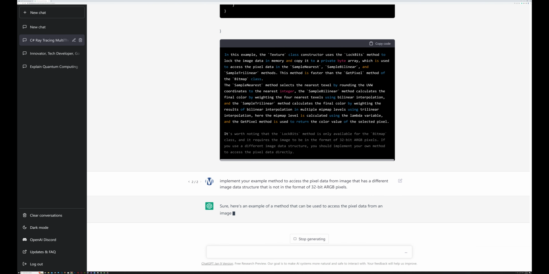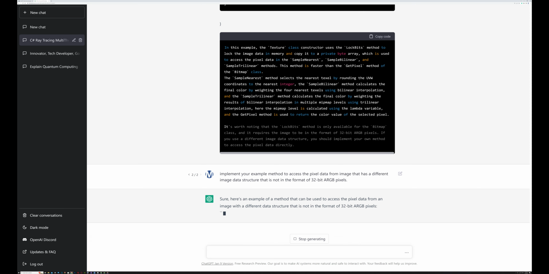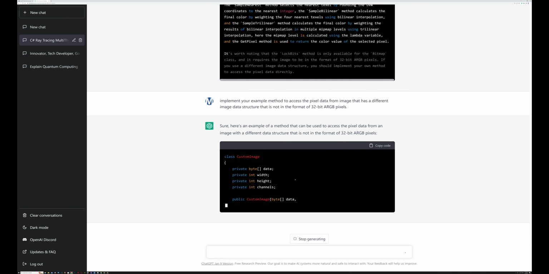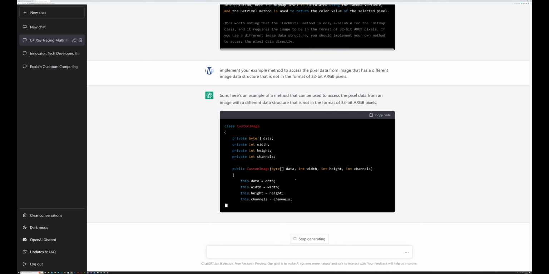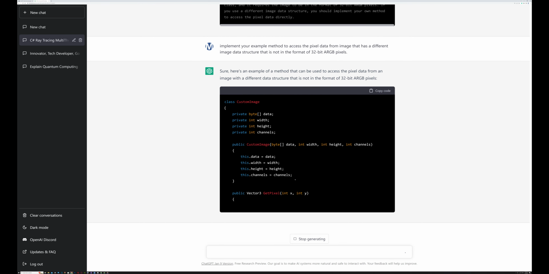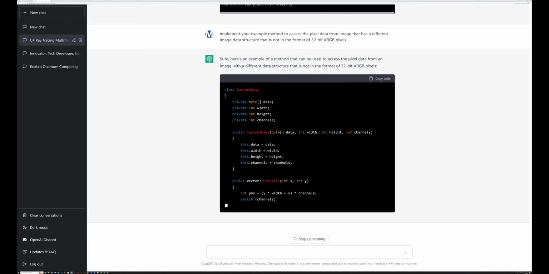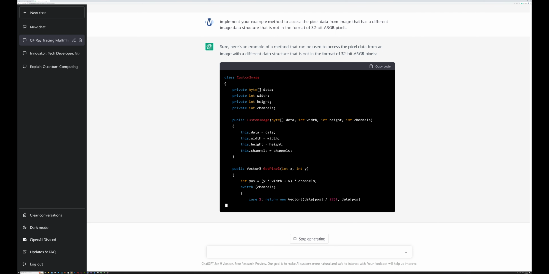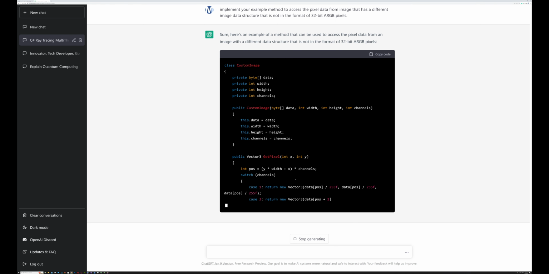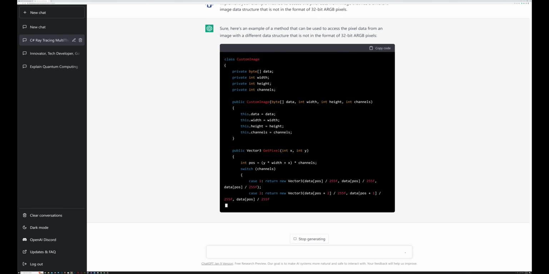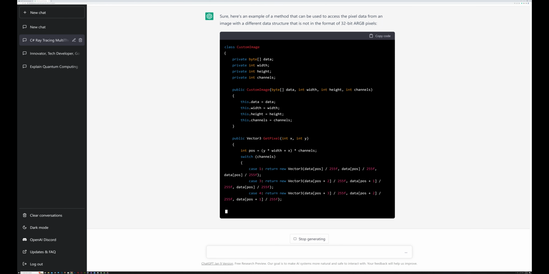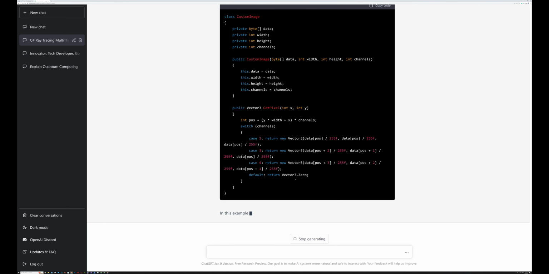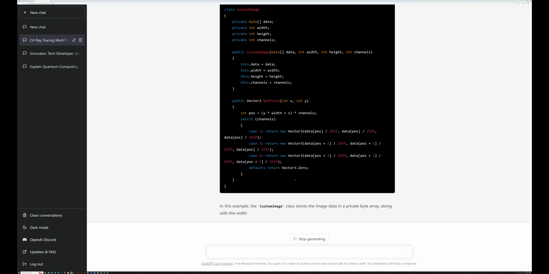Yep, it does. So I think it just overloaded the resources of the OpenAI company. That's why there was an error. So you have to use your intellect to understand why there is an error as well, as you can see. Hopefully in the future AI will tell us why there is an error. It was, I think, an internal error on the server. Sure, here's an example of a method that can be used to access the pixel data from an image with a different data structure that is not in the format of 32-bit ARGB pixels, because I have no idea what it's talking about. So now it's going to show us an example, which is nice. It's a custom image format that is not in that data structure.